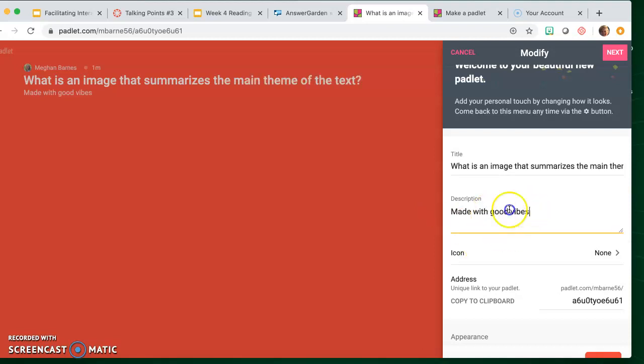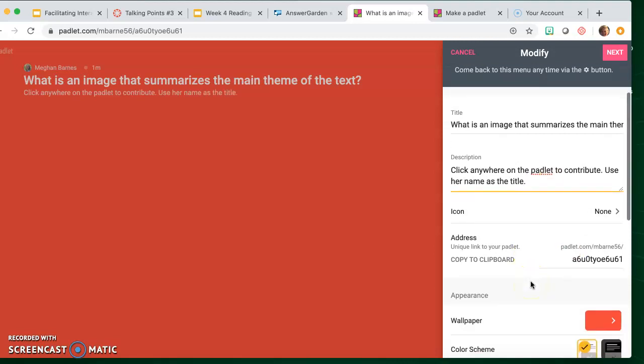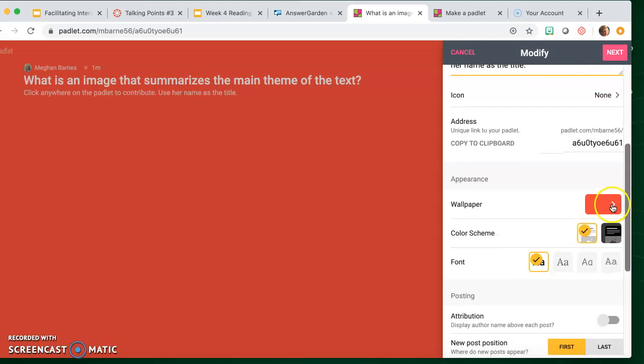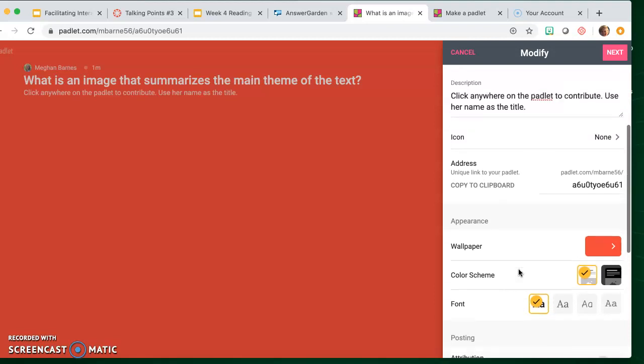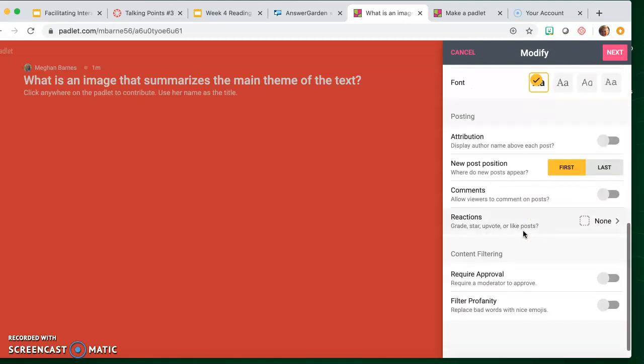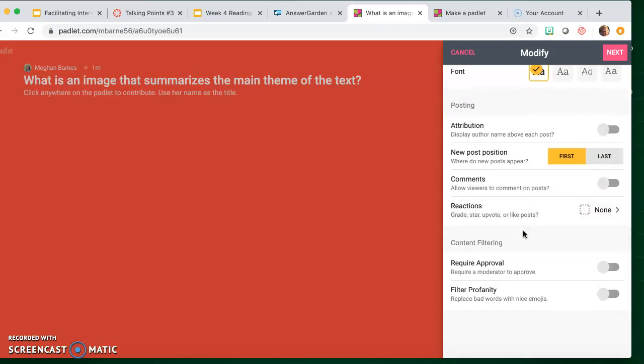And then the description, you can add more information here. So you can give directions: click anywhere on the Padlet to contribute, use your name as the title. And then there's a lot of different things you can do. You can change your wallpaper to be something more creative. You can change the font, color scheme. You can get very creative here. Otherwise, you can just go with whatever pops up.